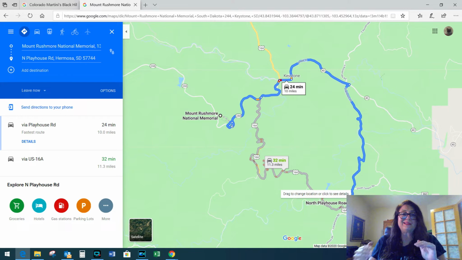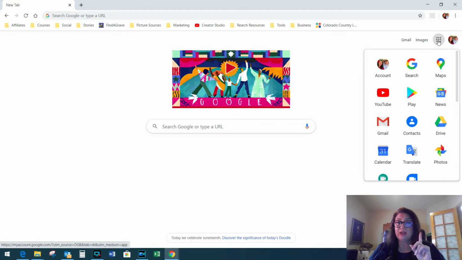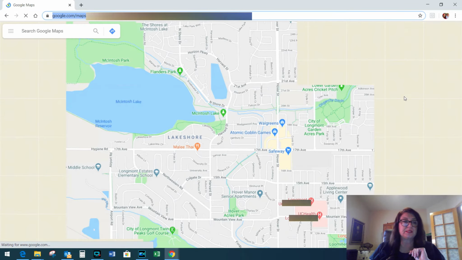So let's take a look at how you can construct your own map. Okay, so the first thing you want to do is go to google.com, and up in the right hand corner here, you need to be logged into your account. If you don't have a Google account, you need one to be able to do this. So I am logged in as Colorado Martini. I click on what I call the Rubik's Cube Google Apps icon here, and I click on Maps.